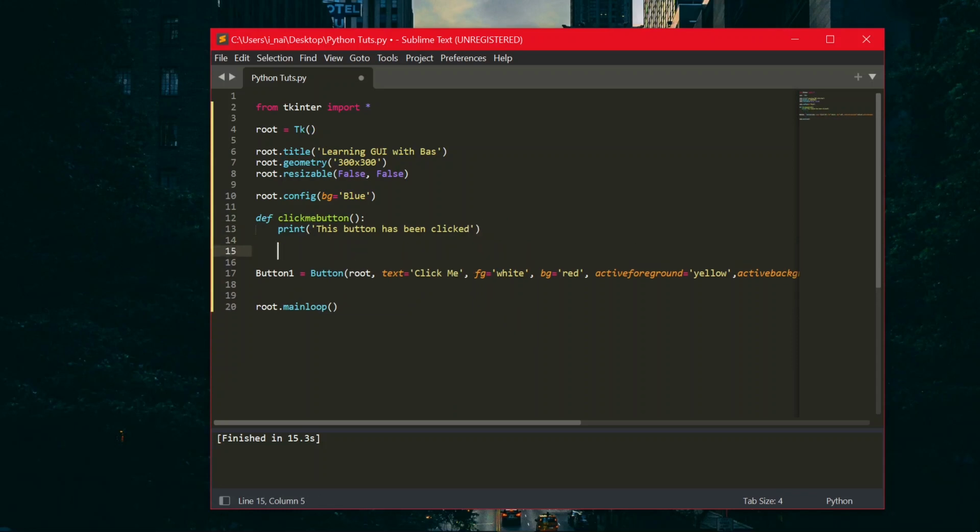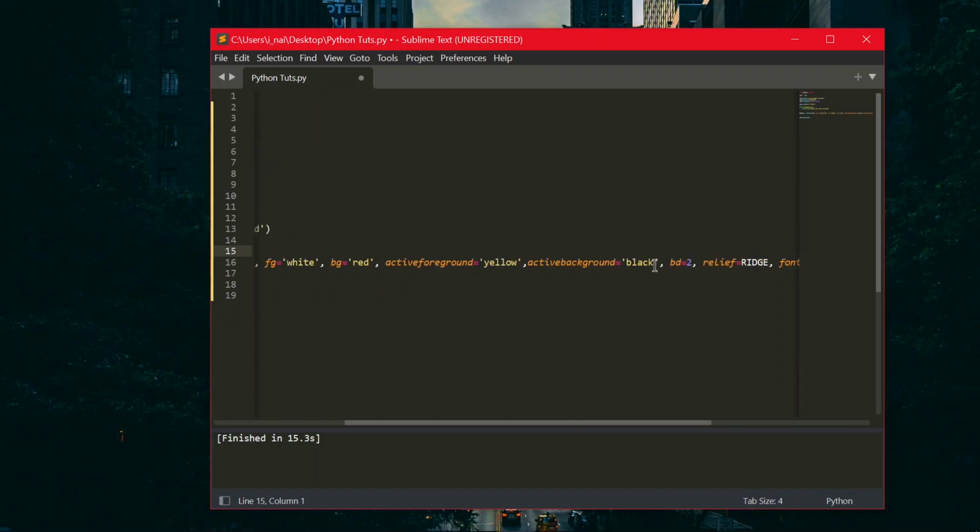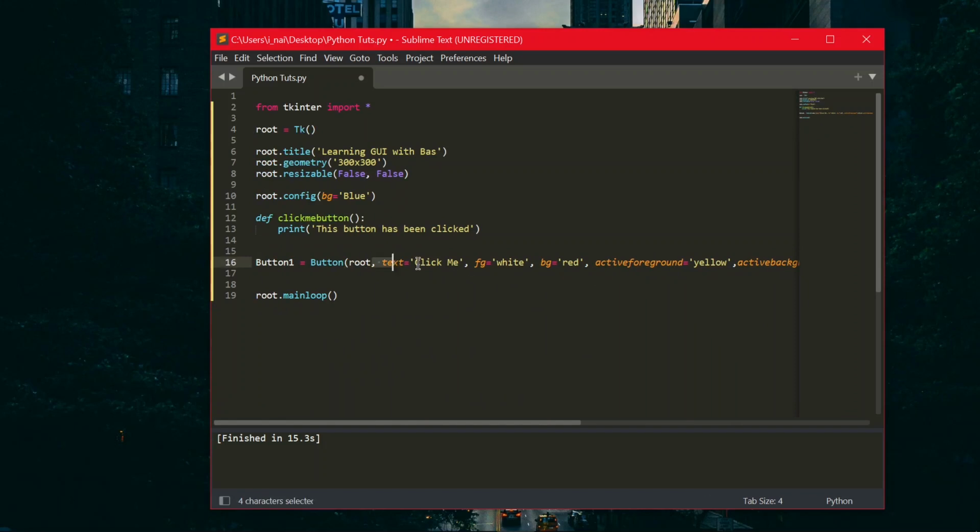Now when you have to run functions in Python, you just put the function name and call it like this. Basically it will print out the statement, but that's not what we want. We don't want it to automatically run, right? We want it to run when the button is pressed. To do that, you have to come into the button properties here, where we defined the button in the previous video. Anywhere before the arguments, you can just type command equals click_me_button. So here you have to give the command equals click_me_button.